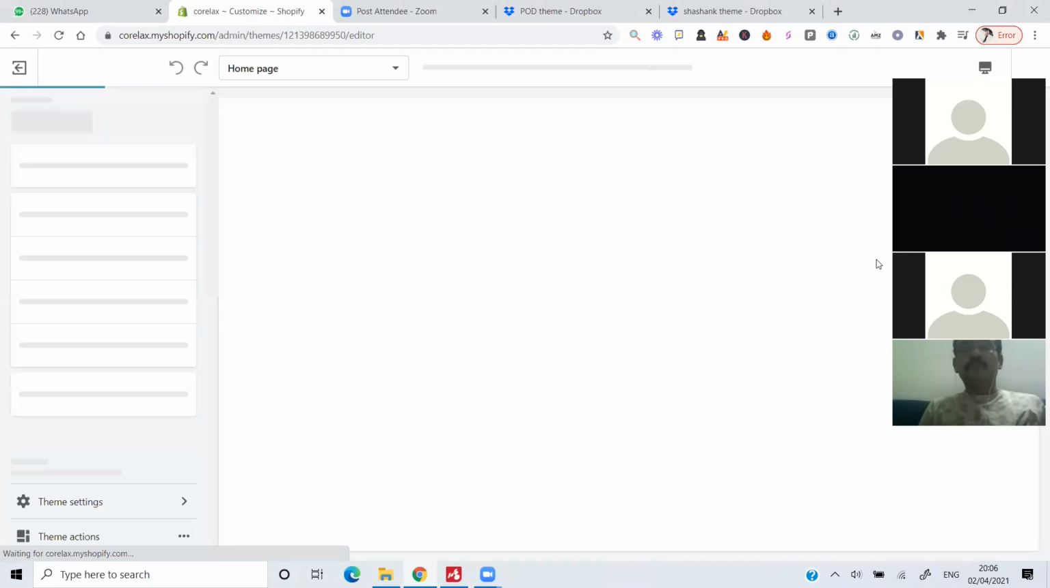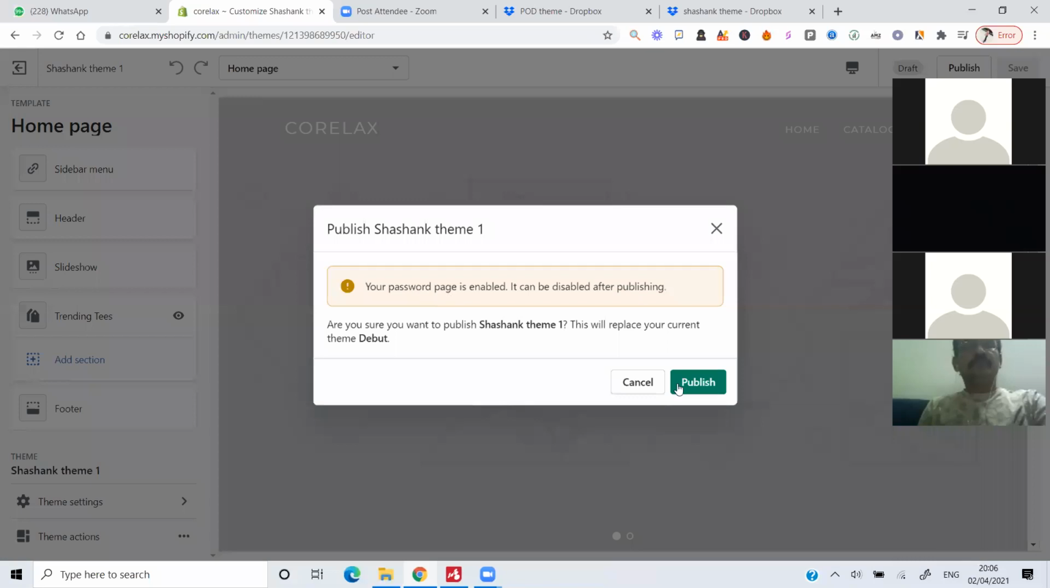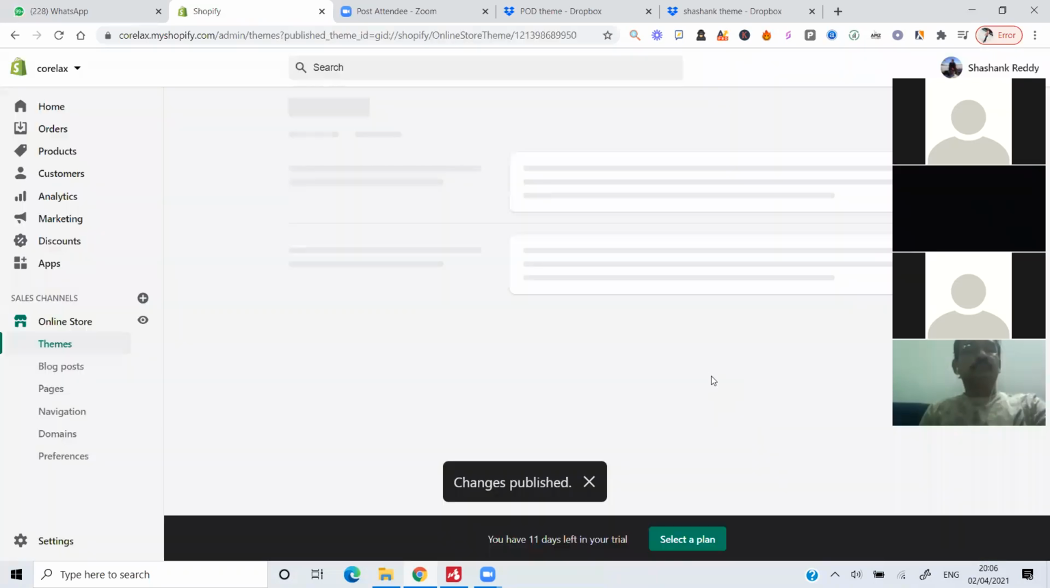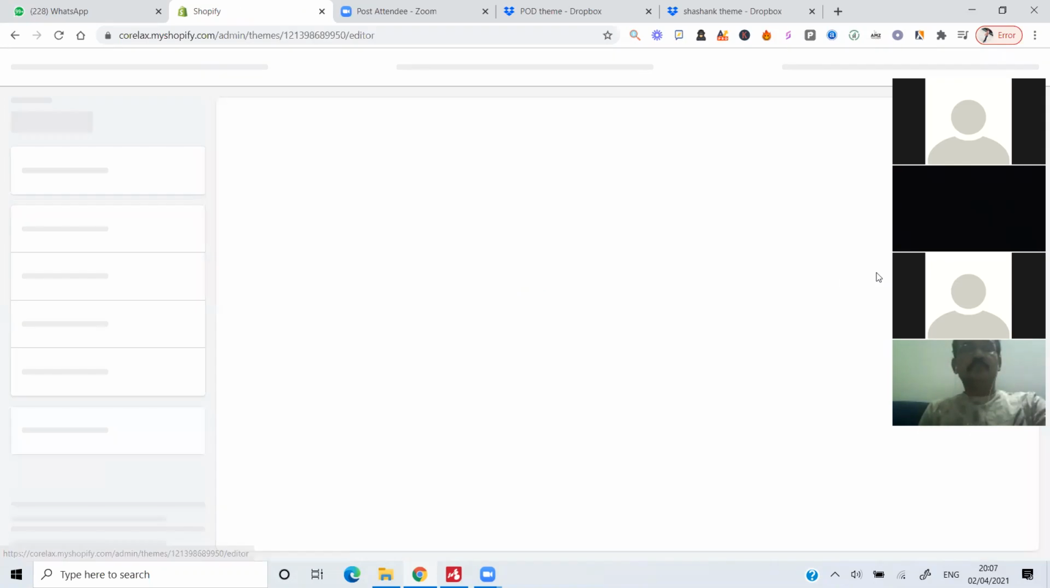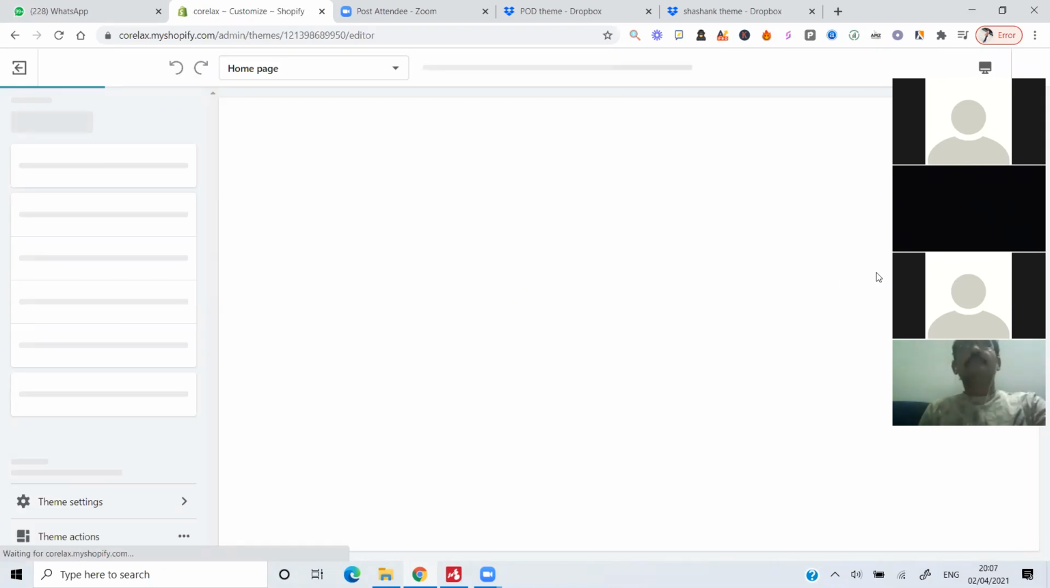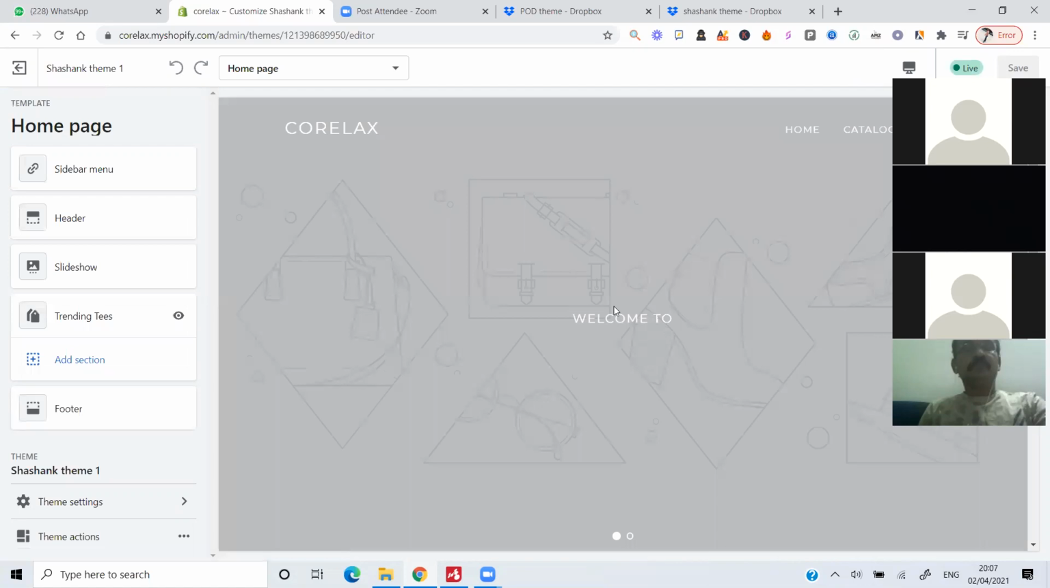Okay. And now this is the theme that I gave you. I'm also going to include it in the WhatsApp group as well. Okay, after this, click on publish on the top. Click on publish. So now you replace your theme from debut theme to Shashank theme. You replaced it and it is there with you right now. And after that, just click on customize, and whatever you wanted to do, you can do it here.